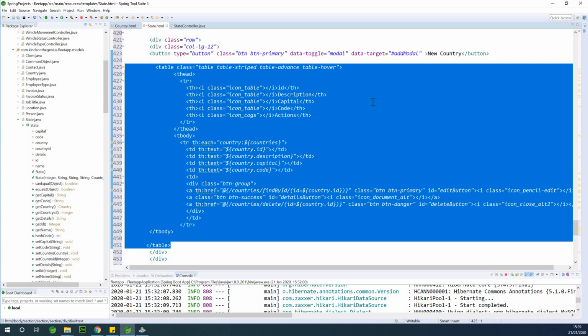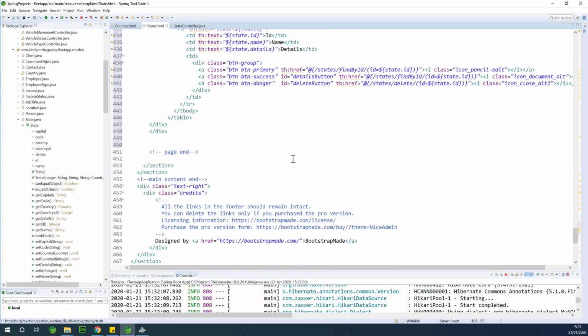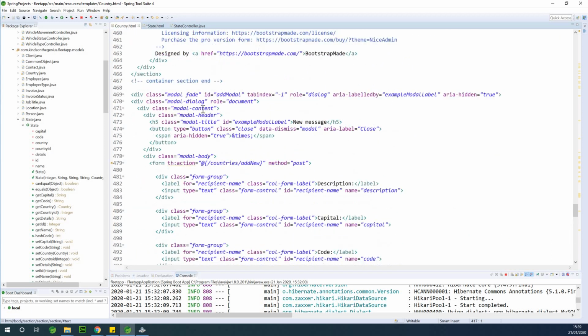All right. So this is what I would like to use: ID, description, and details. Right. So in case of state, ID, description, and details. Actually, ID, name, and details. Okay, so have state.id, state.name, state.details, and have every other thing remains the way it is, all right? So have states here.